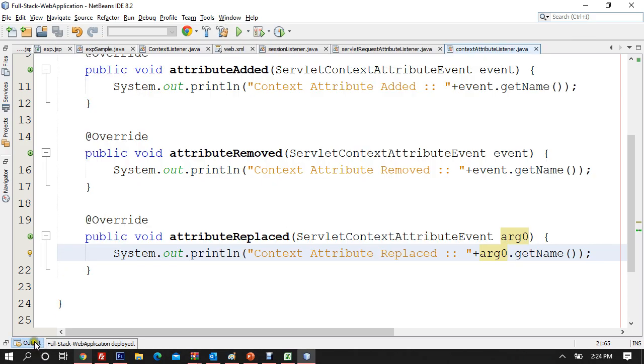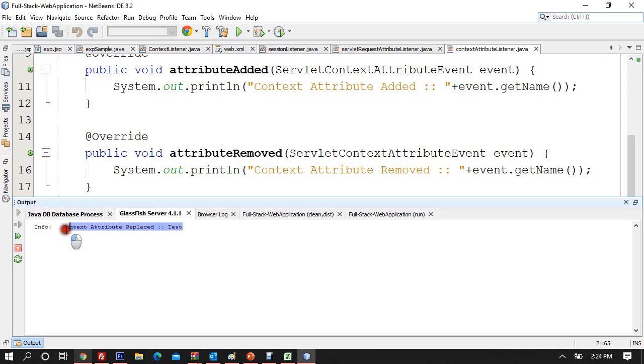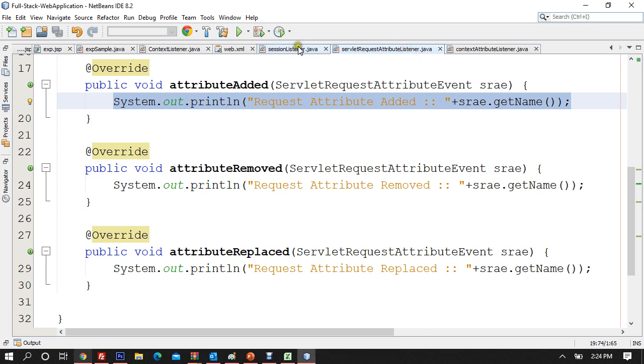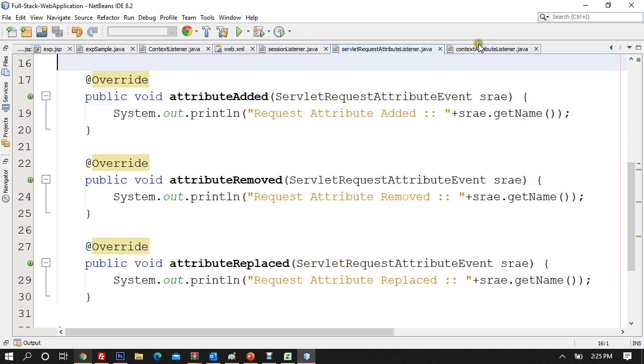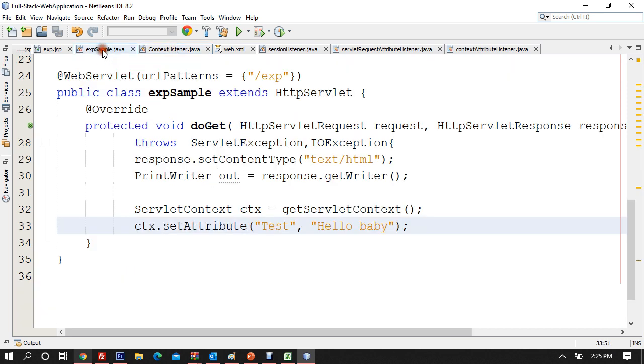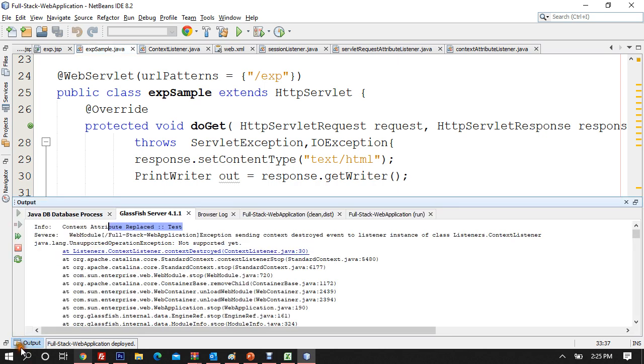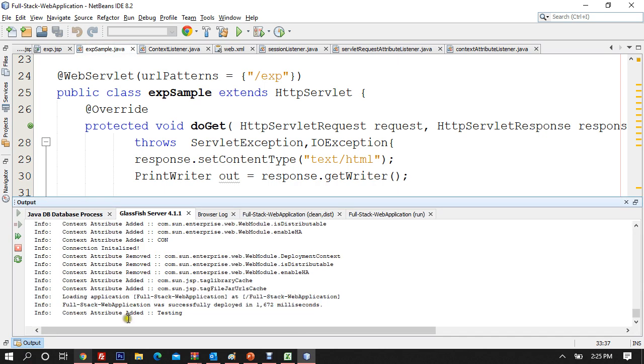Alright, so let's go ahead and clear the console, check, yes, context attribute replaced test. Now you can clearly see that you're getting context attribute has been replaced, right? And you can even see the context attribute has been added, right? So we'll say testing hello baby. Now what do we get? Context attribute added testing.